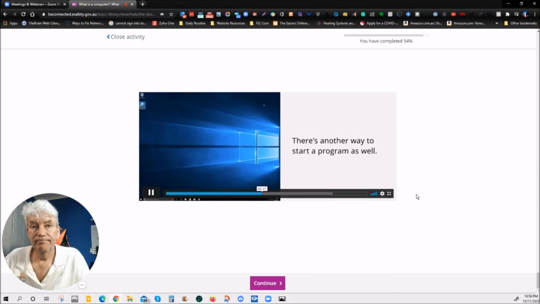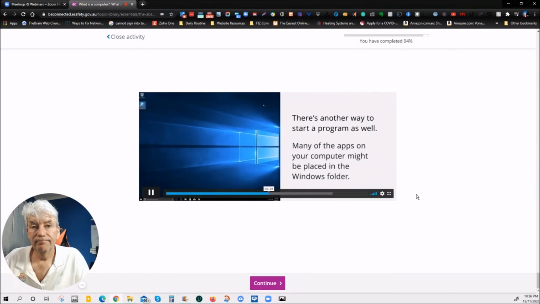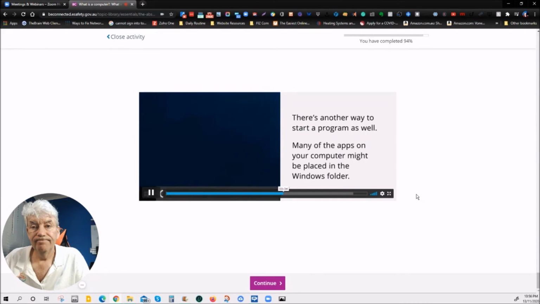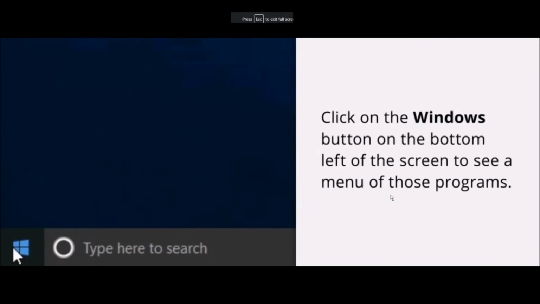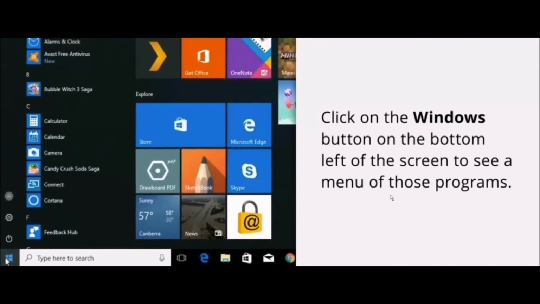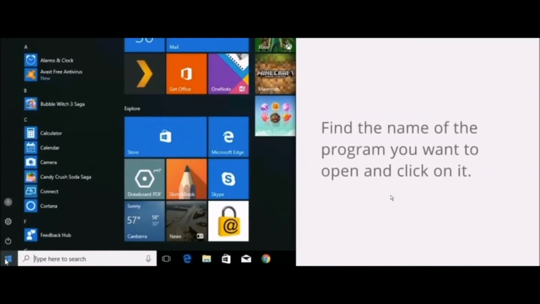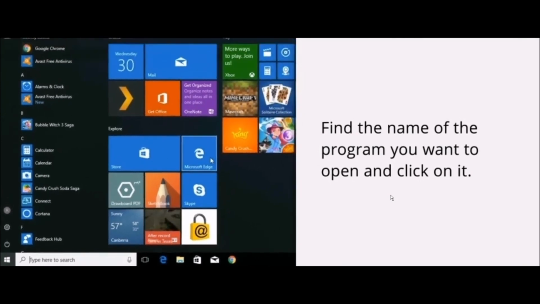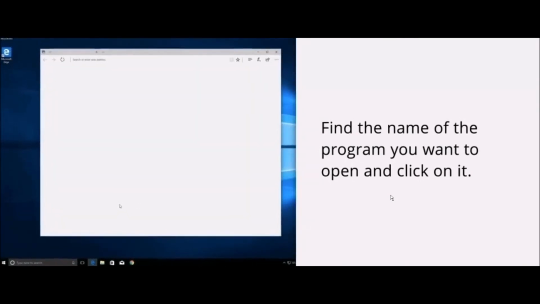There's another way to start a program as well. Many of the apps on your computer might be placed in the Windows folder. Click on the Windows button on the bottom left of the screen to see a menu of those programs. Find the name of the program you want to open and click on it. The program will open. Easy.